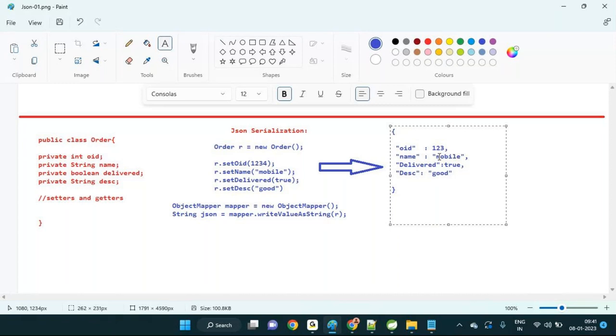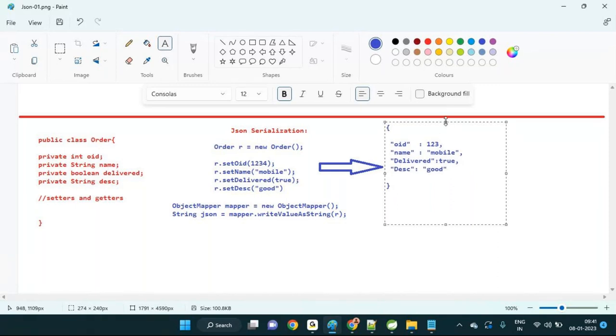I'm closing this JSON. Now please try to understand, team. The process of converting Java object to JSON is called JSON serialization.